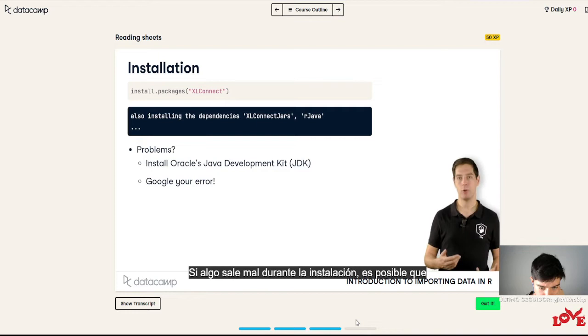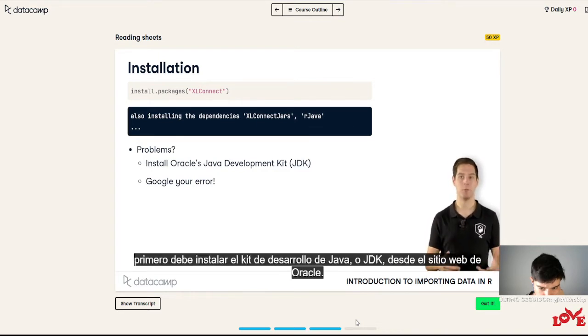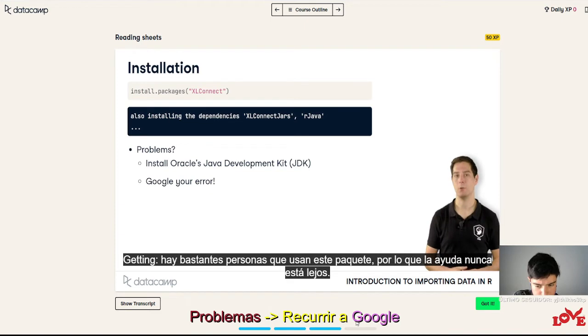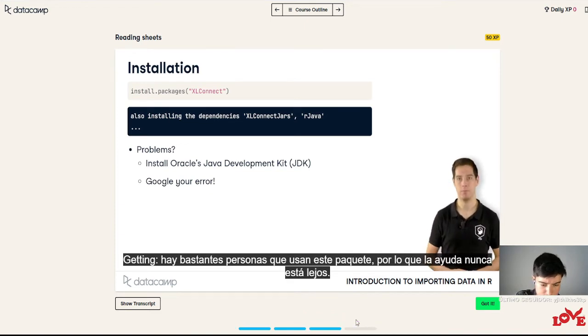If something goes wrong during installation, it's possible that you first have to install the Java Development Kit, or JDK, from Oracle's website. If things still don't work out, I suggest you Google the errors you're getting. There's quite some people using this package, so help is never far away.